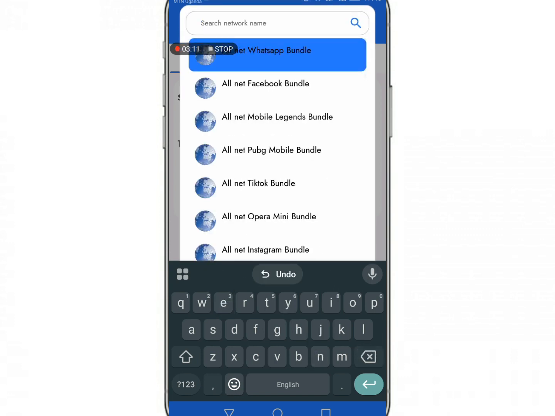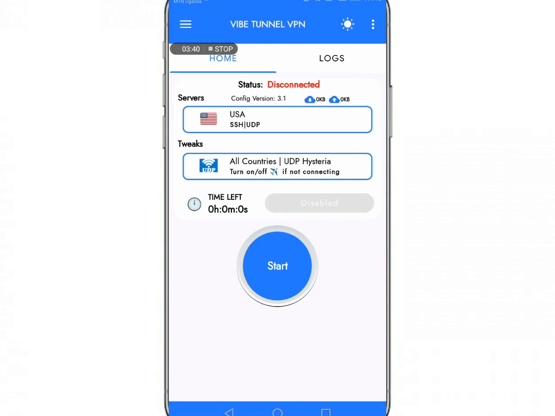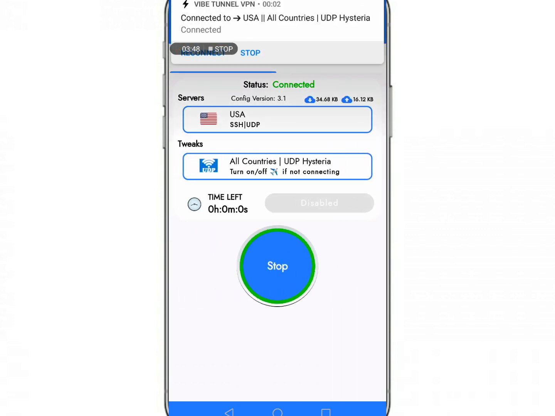But for those countries that are missing, or if you use a trick from your country and it fails, if you want it to work, follow this. We're going to search UDP, and then I'm going to come to the second trick, which is all countries UDP hysteria, and I'm going to select that server and connect to that server. Watch this, it has connected successfully.